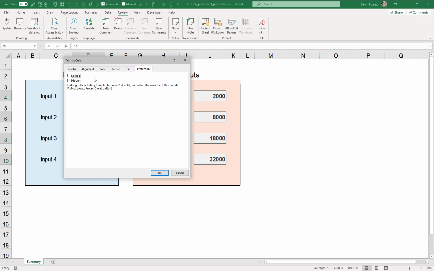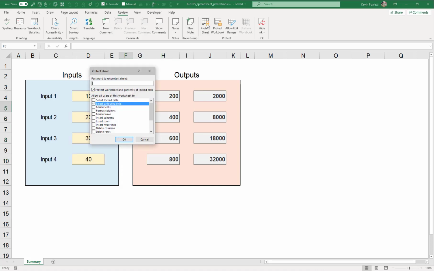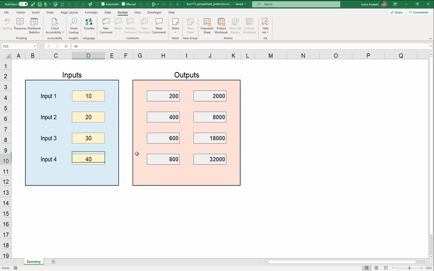Here I can uncheck that locked option, and when I click OK, now when I choose to protect the sheet and I only give permission to select the unlocked cells, the only cells I can select, I'm using the down arrow on my keyboard, are these four input cells that I want people to be able to change. I cannot click on at all any of these outputs.